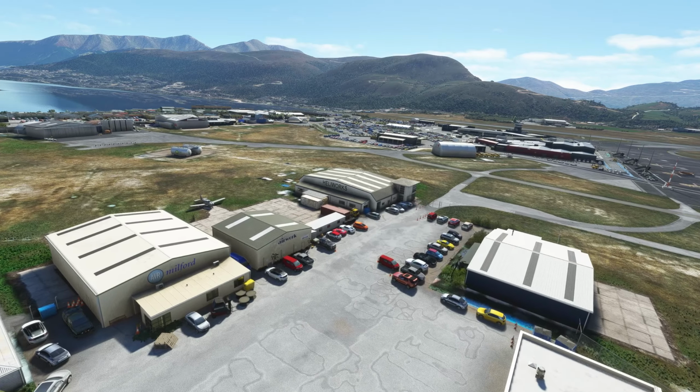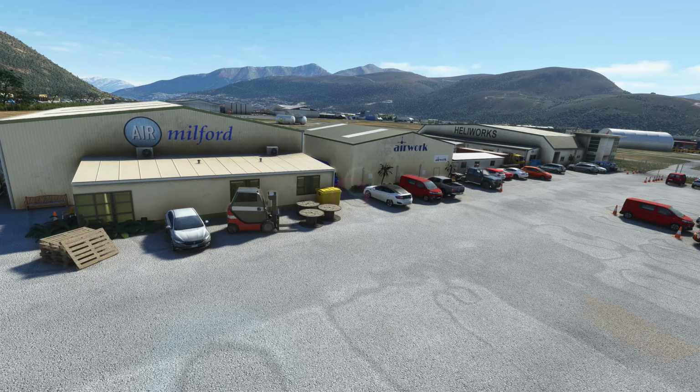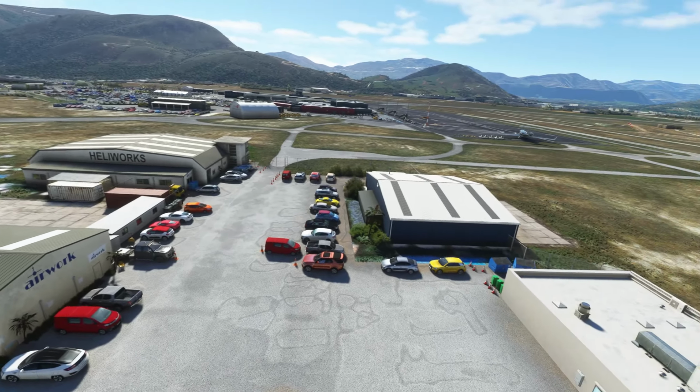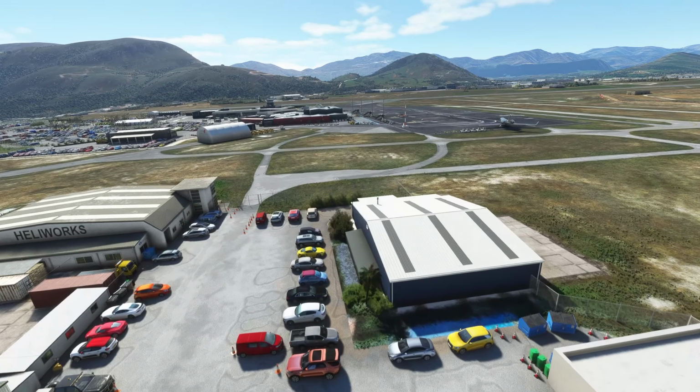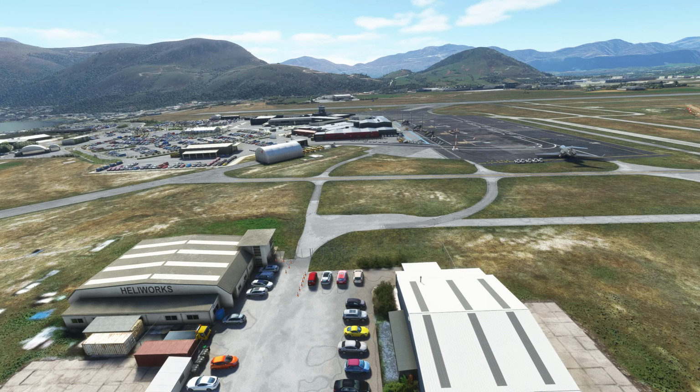This is what you'd see, in fact, if you went there. And we've got a couple more of these additional little operators. You've got Milford Airwork and Haliworks over there. So really cool to see that stuff. And like I say, it's always awesome when you can see these sorts of things in an area that you are familiar with. So they've done a really nice job with those.